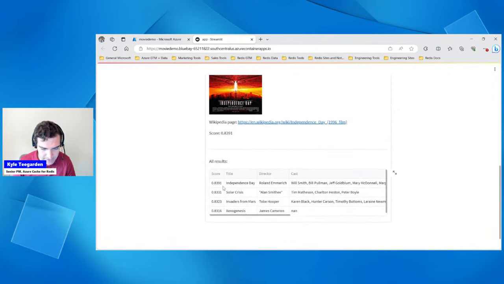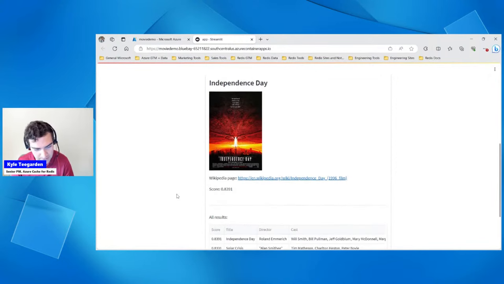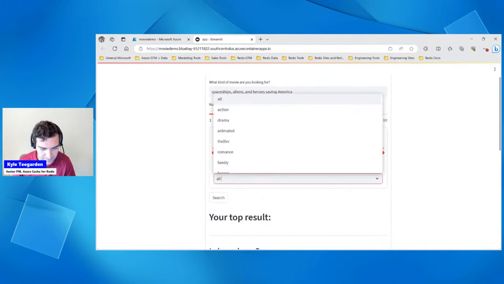Okay, so expanding the number of results, you see that there's extra movies here that are pretty close. This is a similarity score, where a higher number is better. So movies like Invaders from Mars trigger on a lot of these keywords from 1986, and Exogenesis by James Cameron, which I am not familiar with. And I can filter this as well.